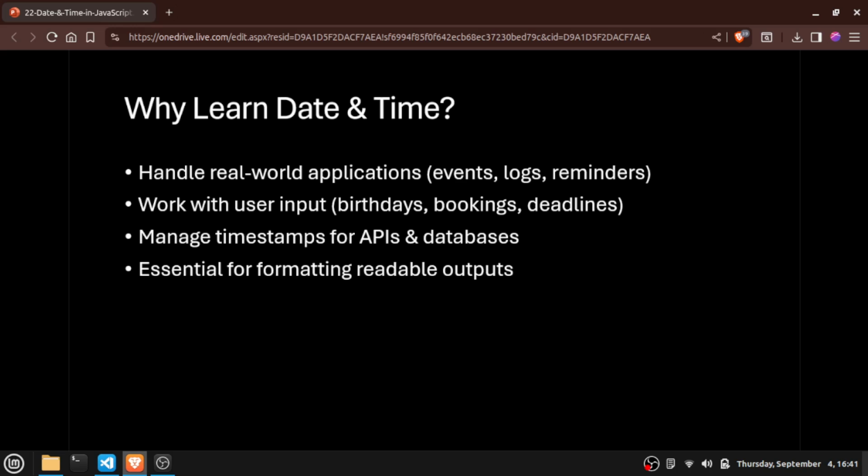Think about real world applications: event reminders, logs, user activity, booking systems, or even something simple like showing today's date on a web page. All of these rely heavily on handling date and time. And also when we work with APIs or databases, we often need timestamps for consistency, and of course we need formatting to make dates human readable.